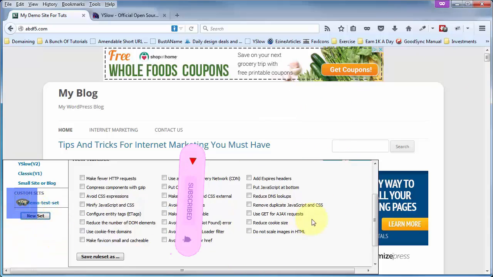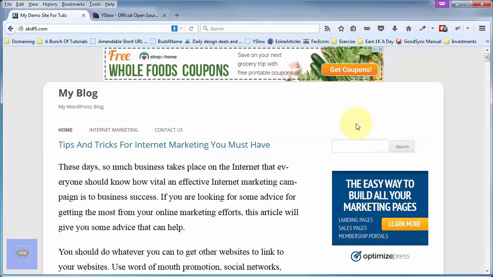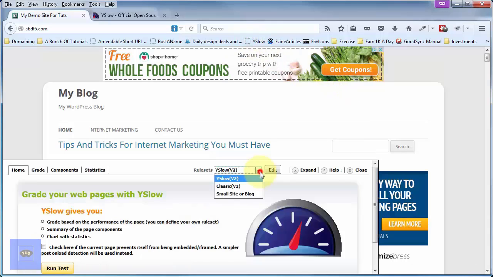But as soon as we get out of this, by the way, you can see it showing up right here. You can go ahead and run the test right now, but as soon as we click on Close and then go to open it up again, it's gone. It doesn't actually save it. That's another problem or a bug with the Firefox version of YSlow versus the Chrome version of YSlow.